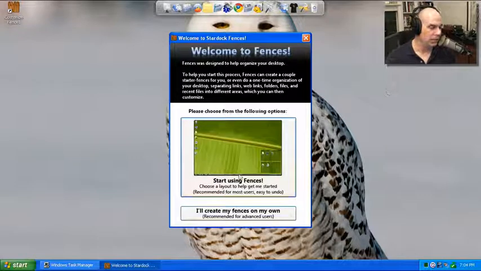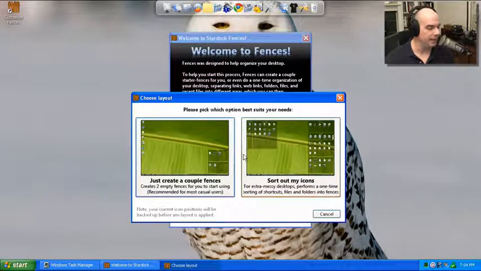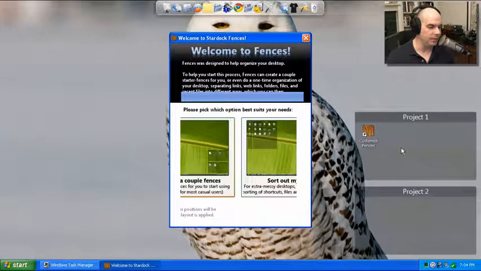And it says, how do I like to work? Just a couple of fences? Do I want to take all the icons on my desktop and automatically put them into fences? Well, I don't have a lot on my desktop at the moment, so let's just create a couple of fences on our desktop. And it puts them right here, a project 1 and a project 2, and it says now that it's ready to go.